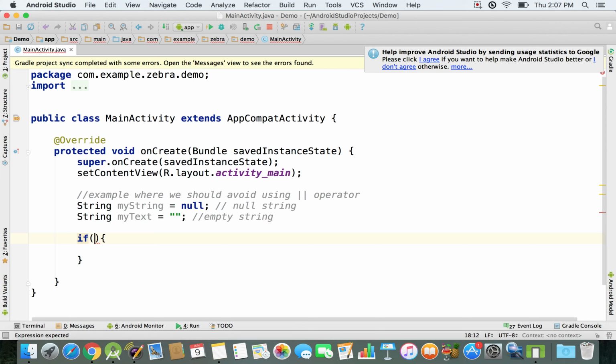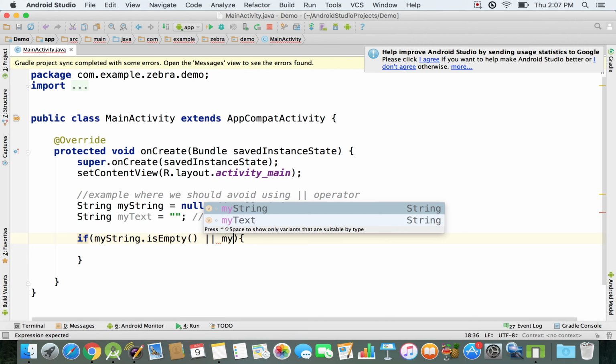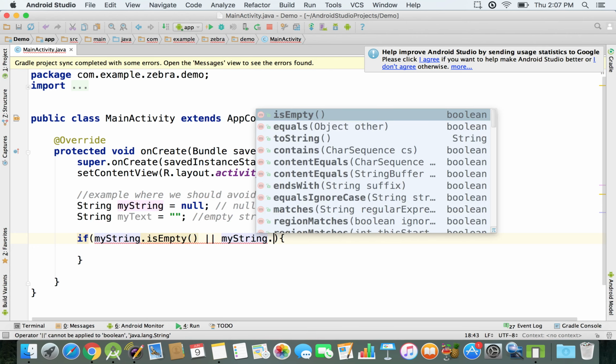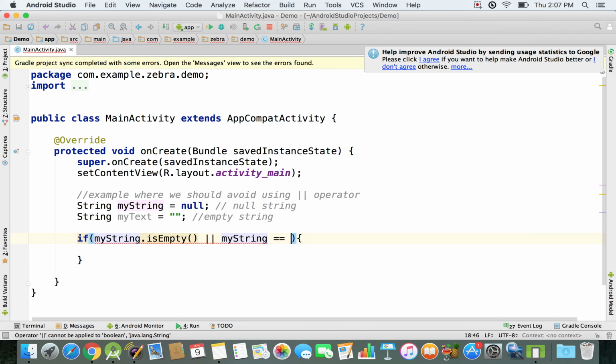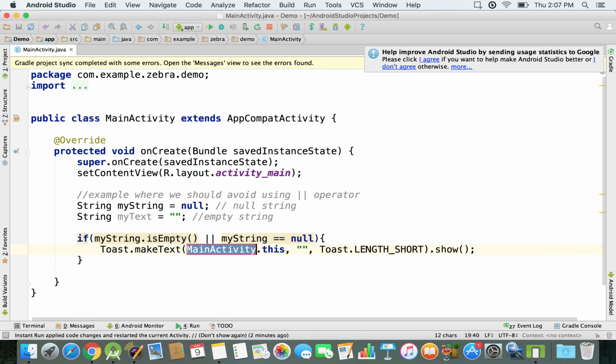So if it's null or empty, then we have to initialize it. And so that's what we're going to be doing right now. And let's just check for my string. So we're going to say if my string dot is empty, or if my string is, let's say, null. And if you want to check if it's null, we just can do this equals null. And so we're going to display a message on the screen, and we're going to say initialize variable my string.